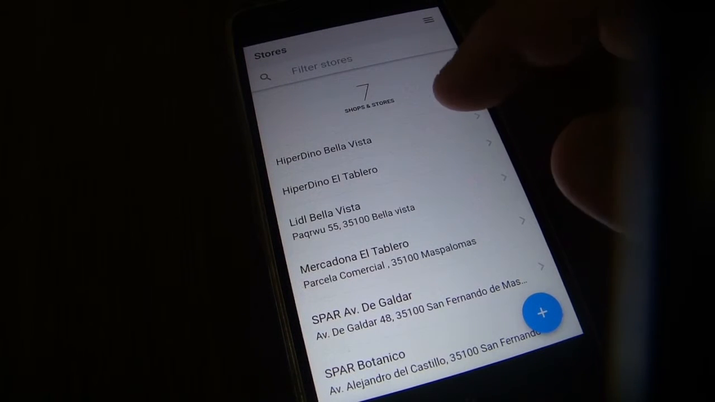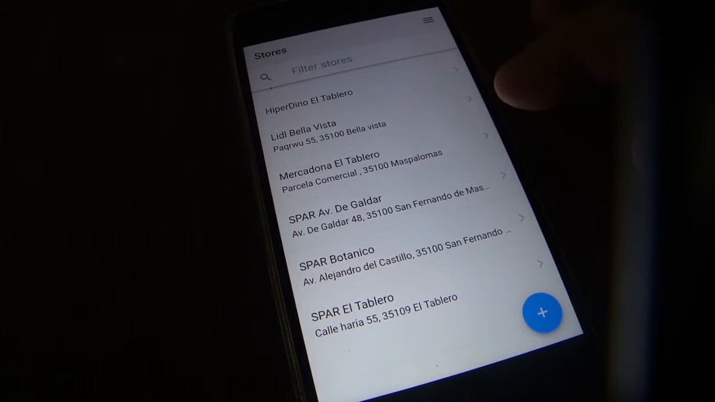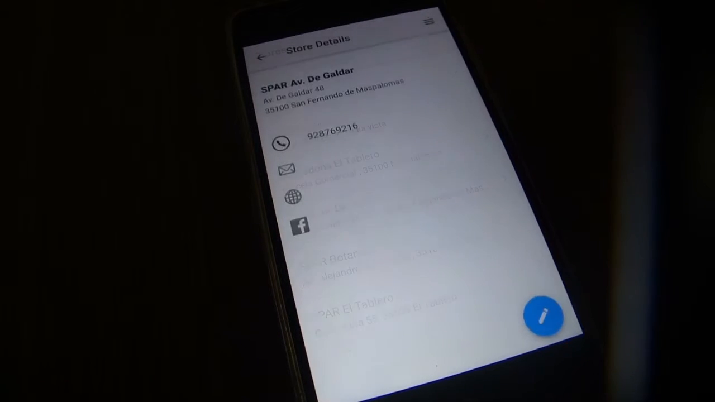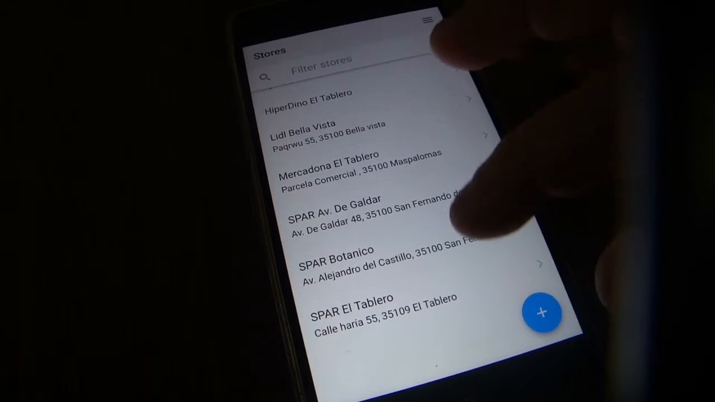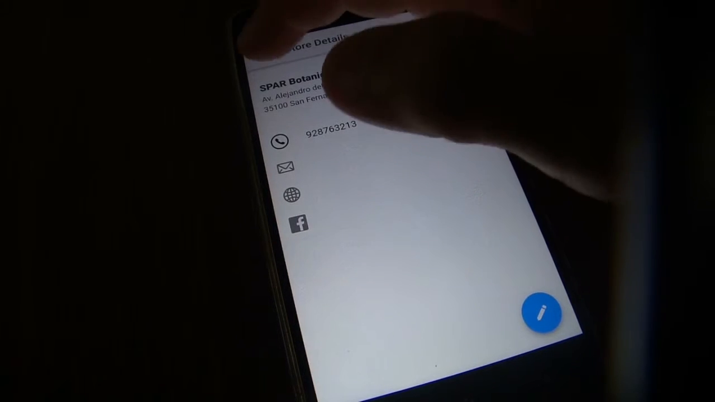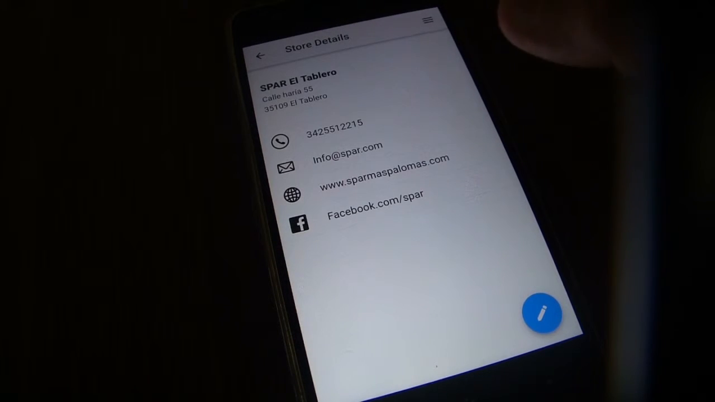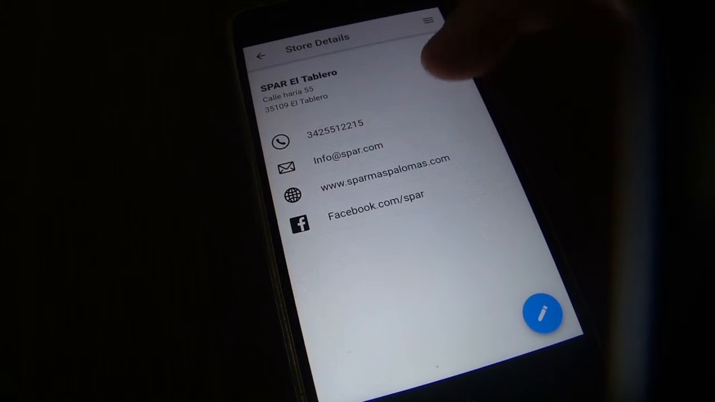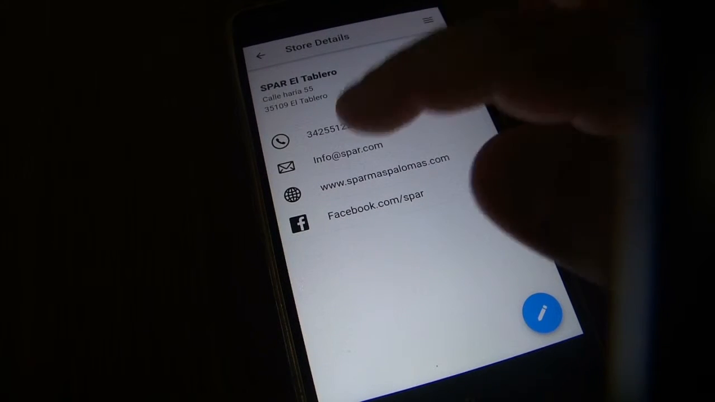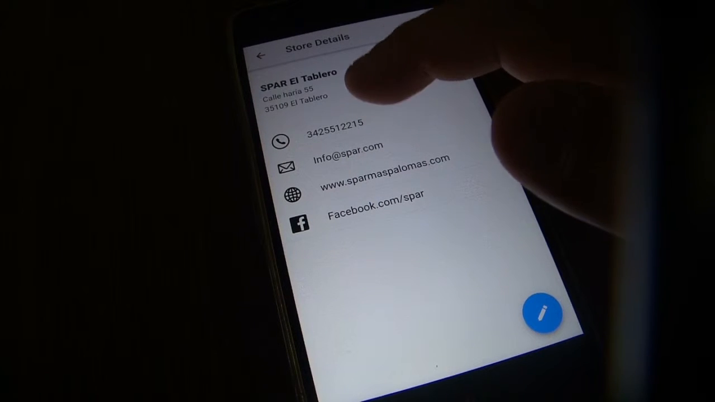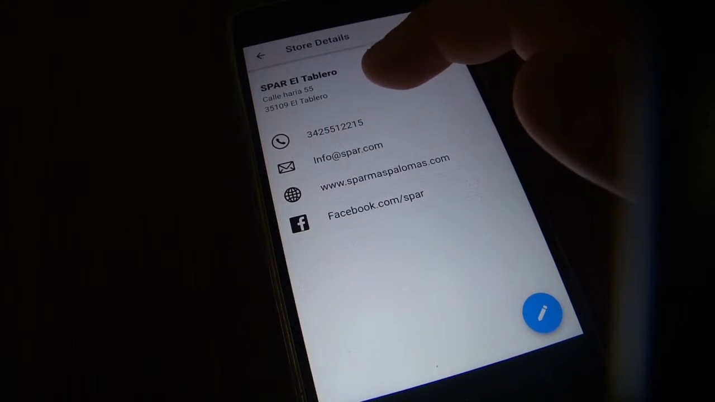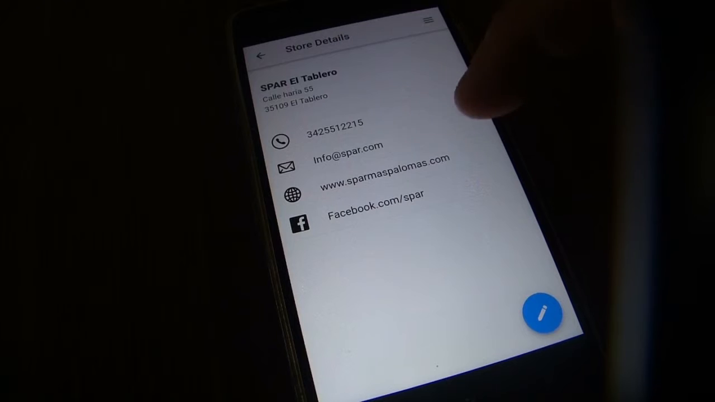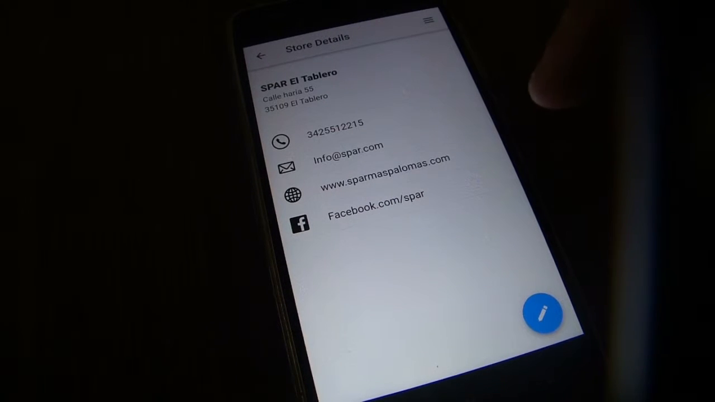is because as soon as, let me check this one. As soon as I click, okay, this doesn't work. Botanical, okay. It works, but I have only one shop where I have entered all this information. And if I click now here, then I can call the store immediately, or send them an email, visit their website or their Facebook page.